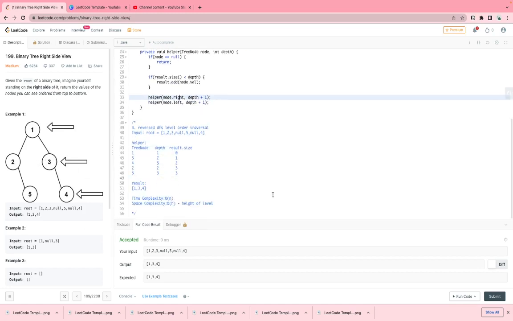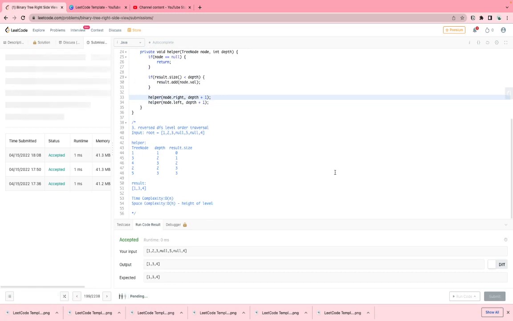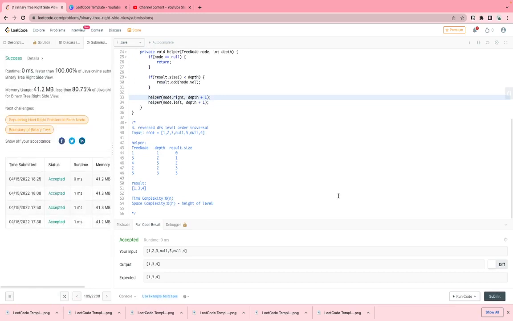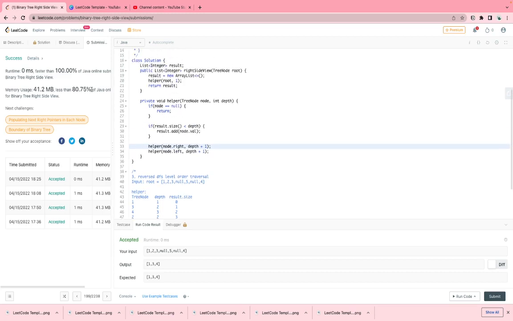Okay, let's submit the code. After we submit the code, let's see what's going to happen. Okay, so our code is 100% faster than other Java online submissions.